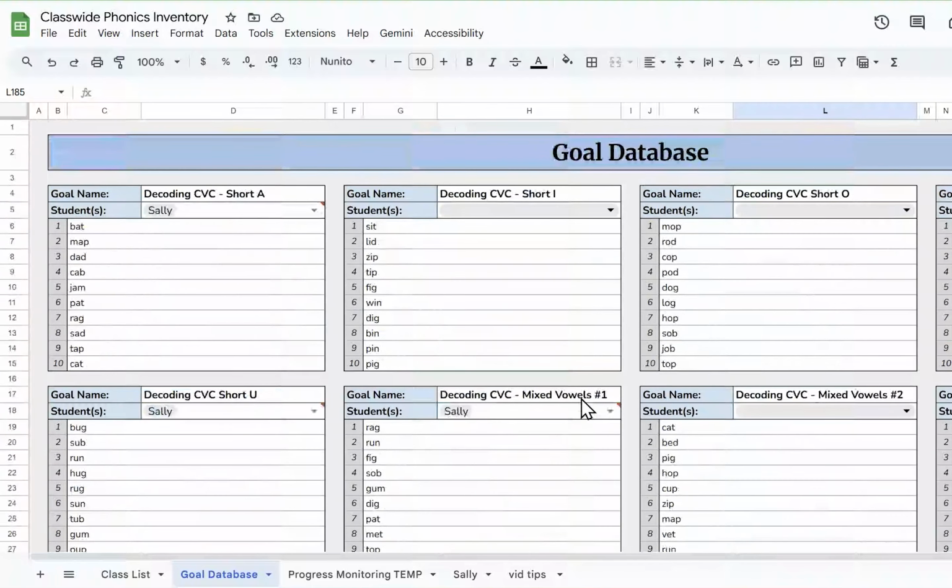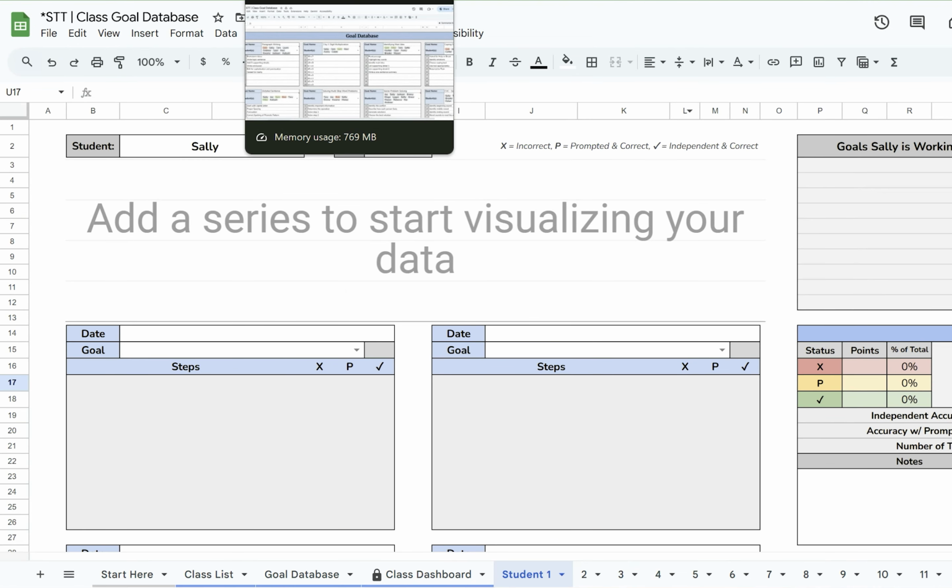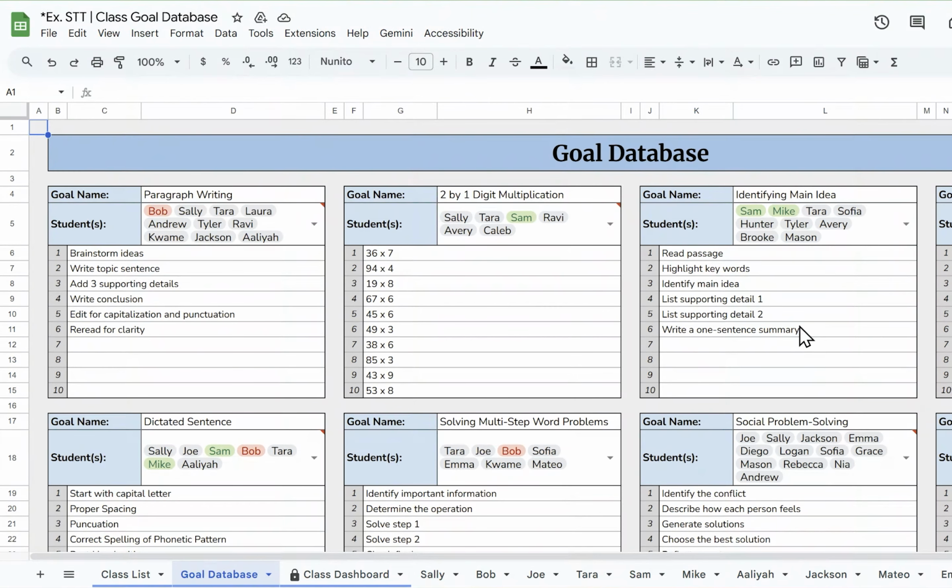I really hope this saves you guys hours and hours of data tracking and chasing down papers and crunching numbers. Keep your eyes peeled out for all the pre-made versions that we are going to make, and I think you're really going to love them. Happy school year, happy data tracking.